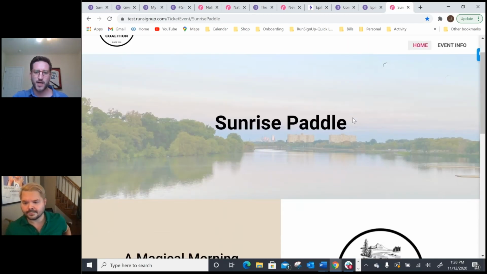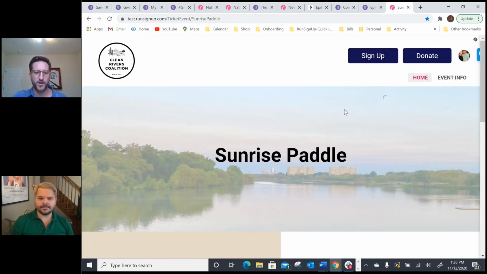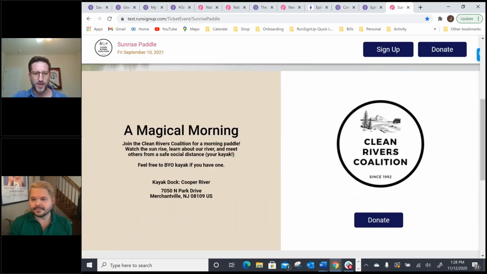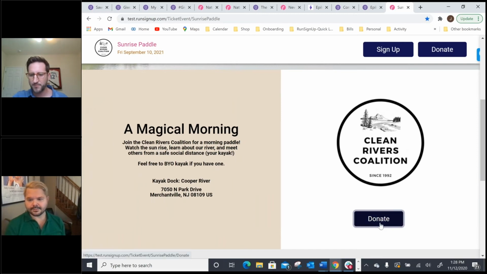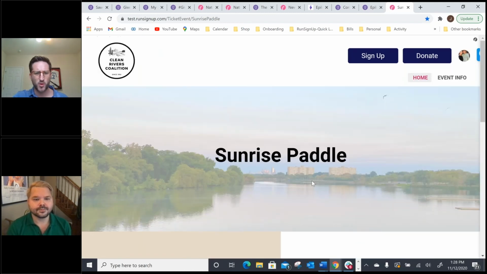So yes, the purpose of this page is to encourage people to sign up for the Sunrise paddle, but you'll also notice there's an option to make a donation on this page. As I scroll down and learn more about the event, there's another custom donation button that was added here, as well as the donation goal thermometer that was added to the page. But let's say I just wanted to sign up for the Sunrise paddle. I didn't want to make a donation yet.